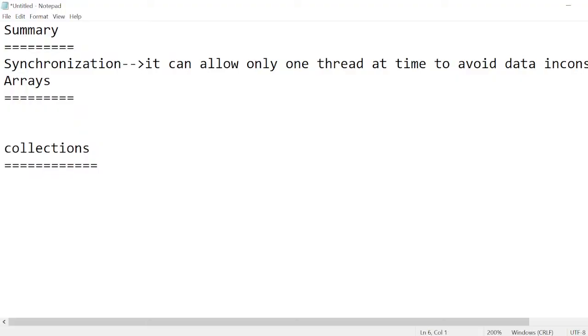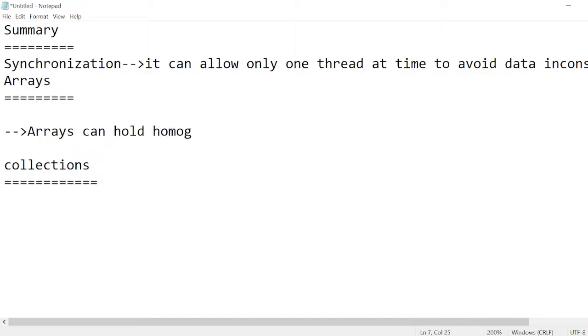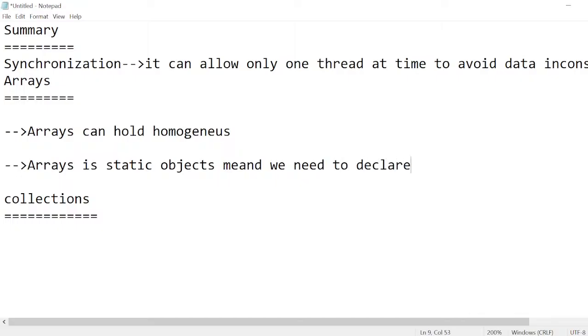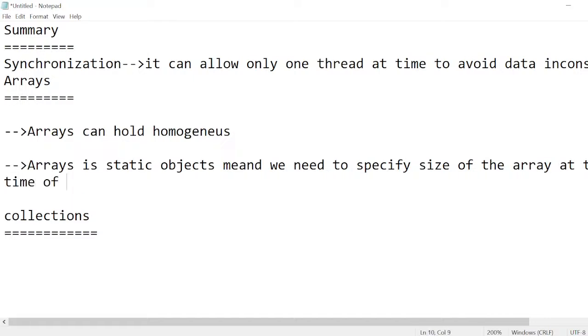For example, arrays can hold only homogeneous values. Arrays are fixed, static objects, which means we need to specify the size of the array at the time of array declaration.